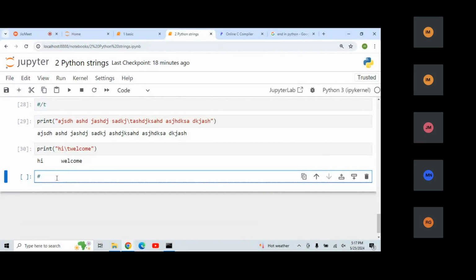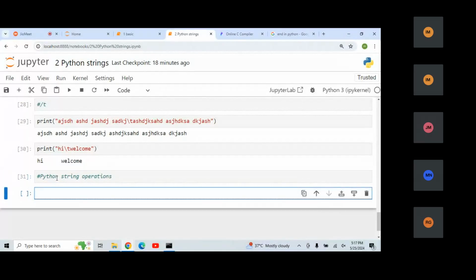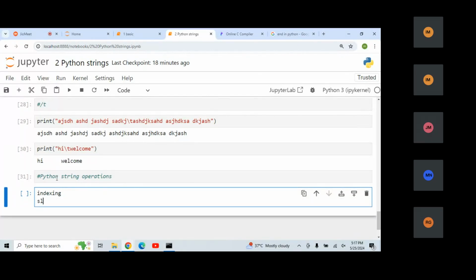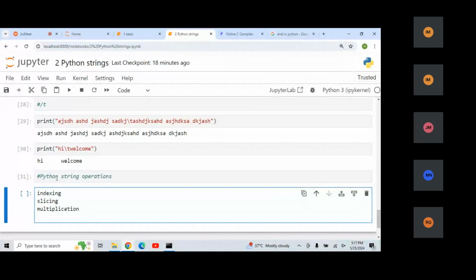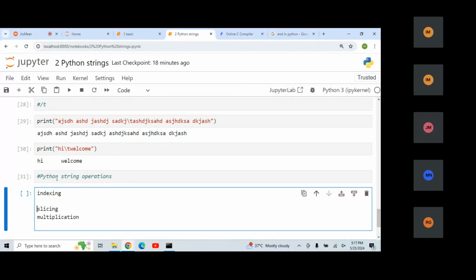Now, let's go to the next concept, Python string operations. In this, we have four things. One is called indexing. Next, we have slicing. Next, we have multiplication. And next, we have concatenation. Okay. So what is the indexing here? Let's understand one by one.